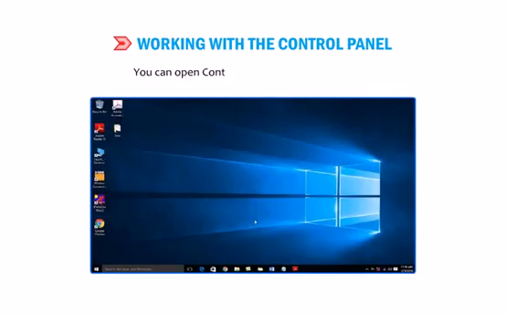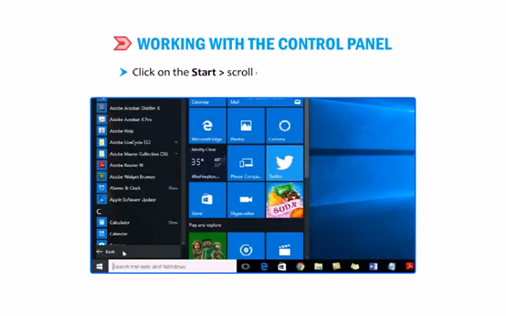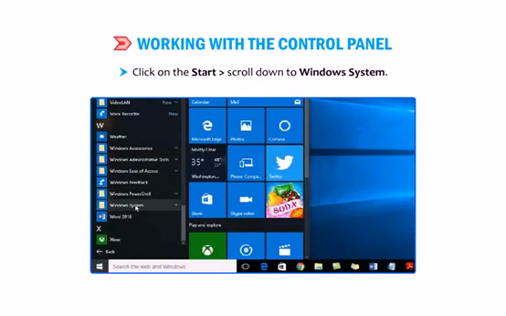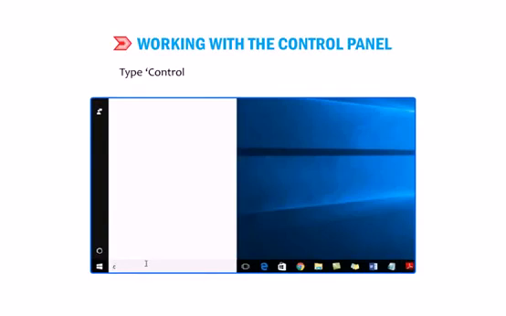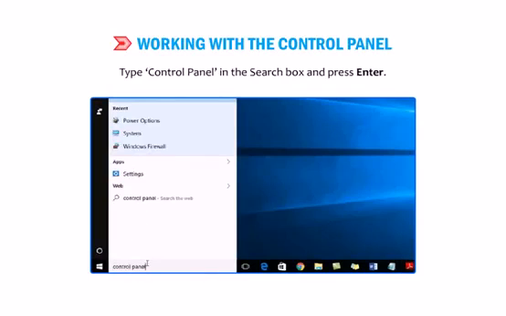You can open Control Panel in the following way. Click on the Start and scroll down to Windows System. Select Control Panel from the displayed sublist or type Control Panel in the search box and press Enter.